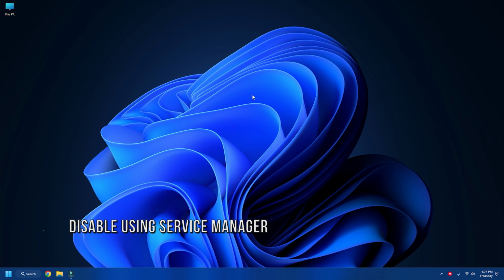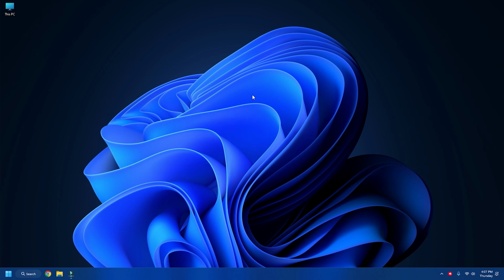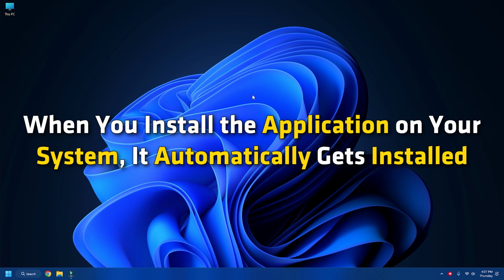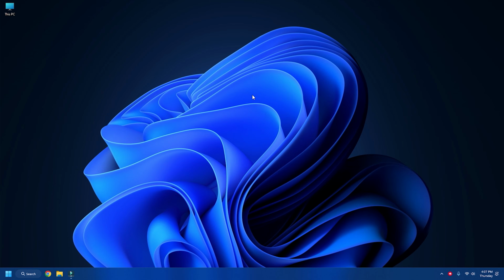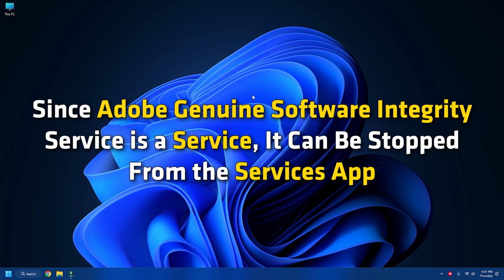Method 1. Disable Adobe Genuine Software Integrity from the Service Manager. Adobe Genuine Software Integrity Service is a part of the Adobe Genuine Service app. So, when you install the application on your system, it automatically gets installed. Service Manager or Services is an application on our computer that allows us to configure all the services on our system. Since Adobe Genuine Software Integrity Service is a service, it can be stopped from the Services app.